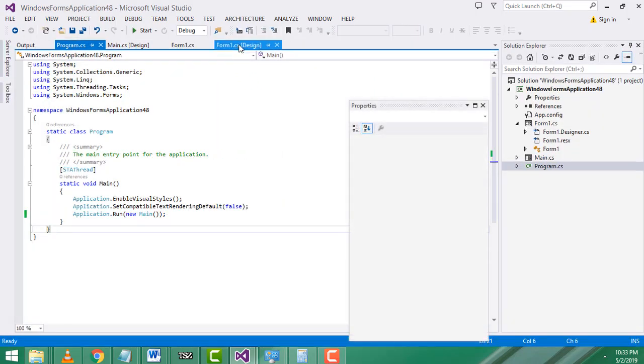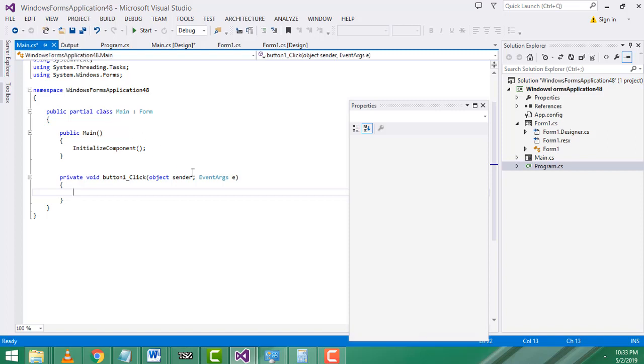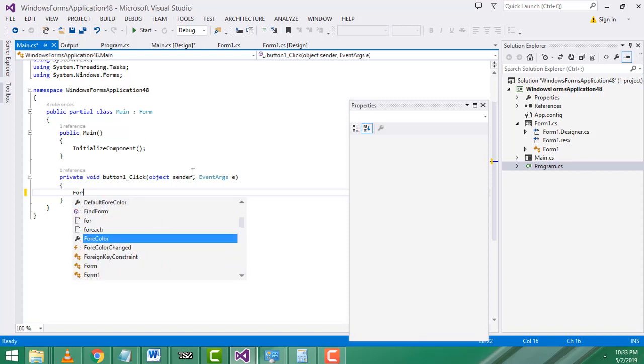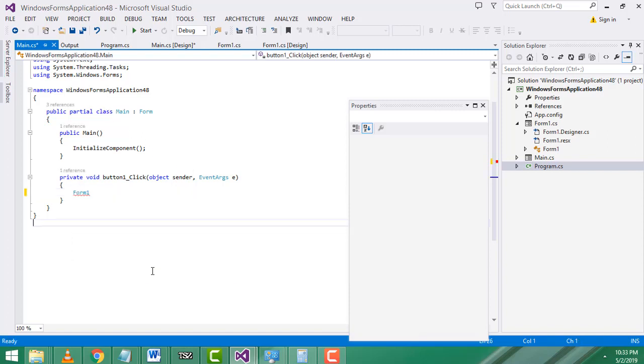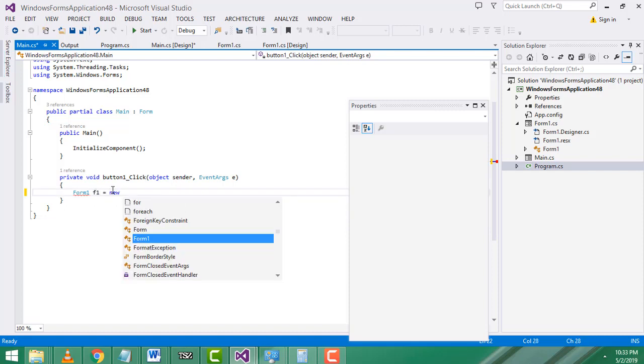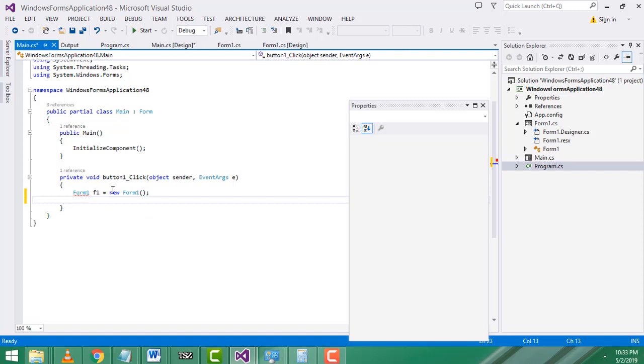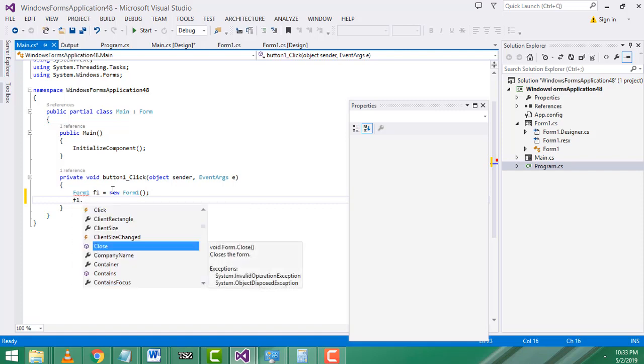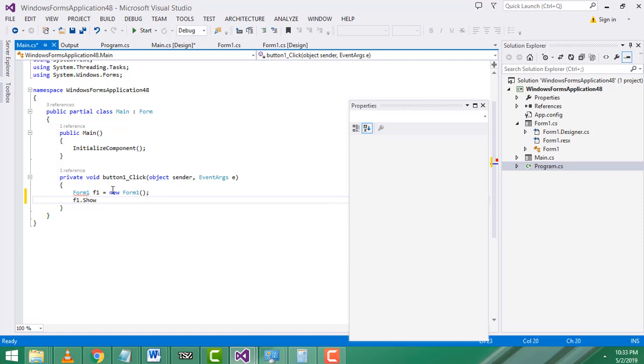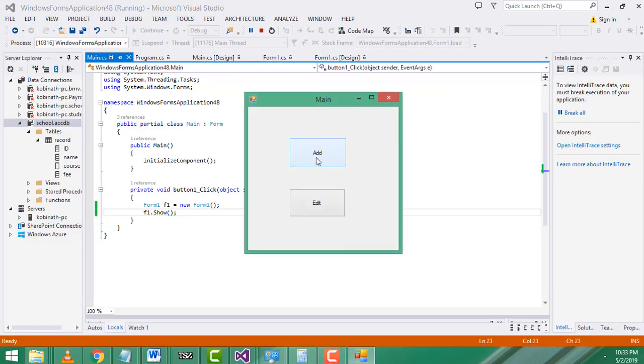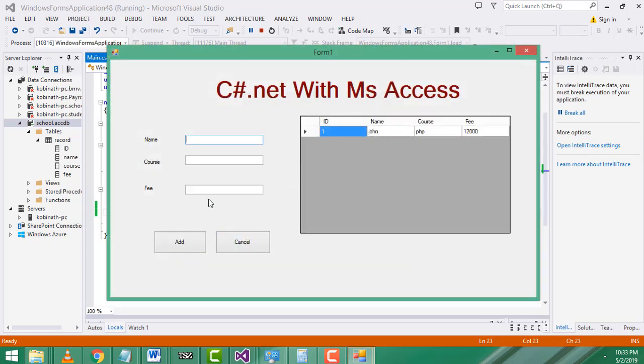Right, perfect. Now here double click on the add button, you have to give the Form1, create the object equal new Form1. When the person clicks on the button, it goes to the Form1, so show. Right, that's the thing we have to write. Now you can check like this, click on this one, it goes here, cancel. Right, if you click, it goes here.